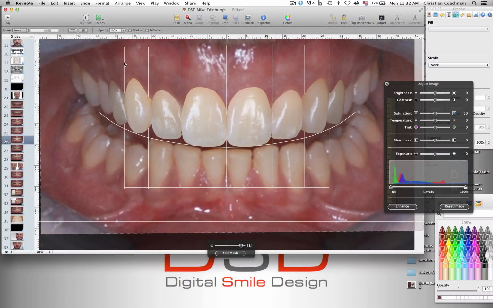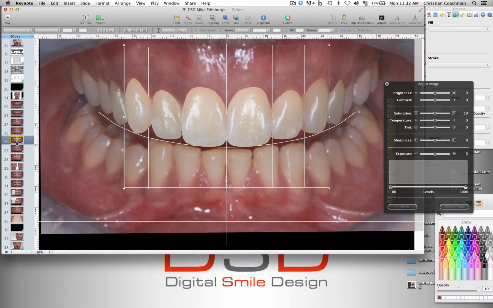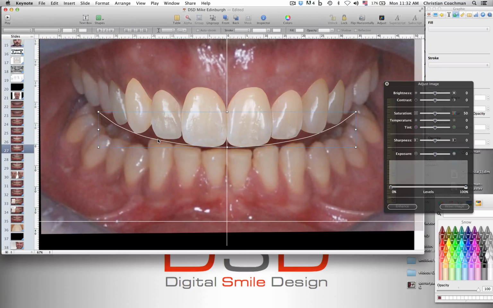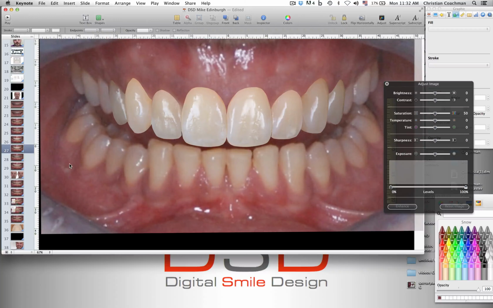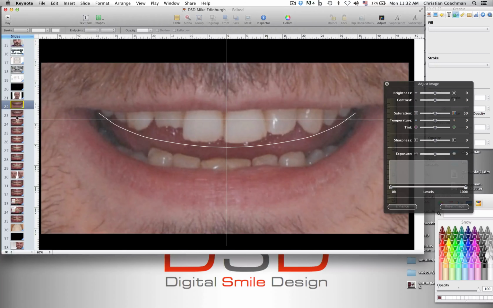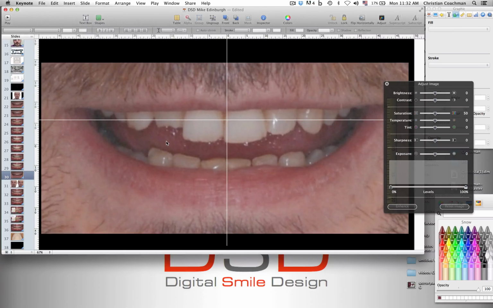Okay. So if you're happy with the color, duplicate this slide. You can delete these, and you can show the intraoral view for the patient. We don't need the lines anymore. Now if you want to overlap over this picture, we don't need these lines.